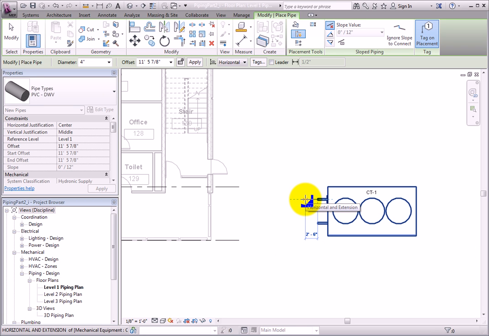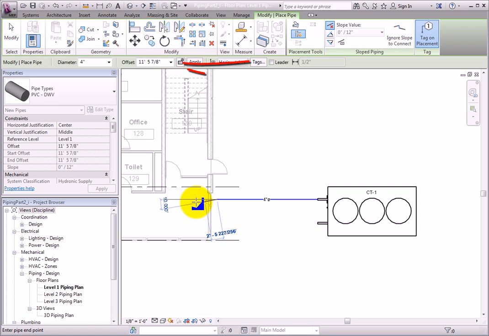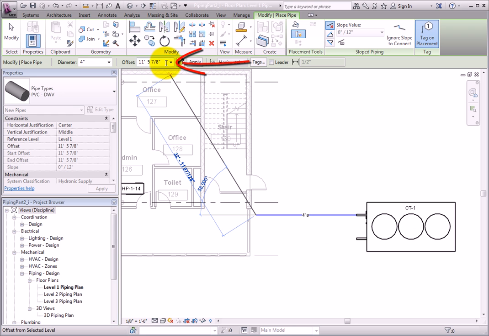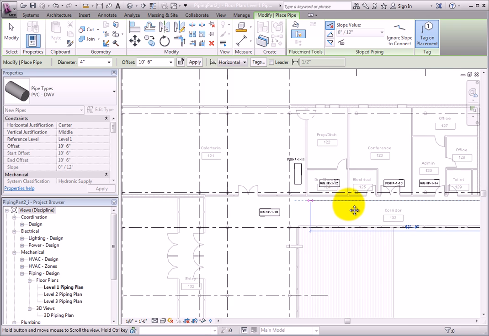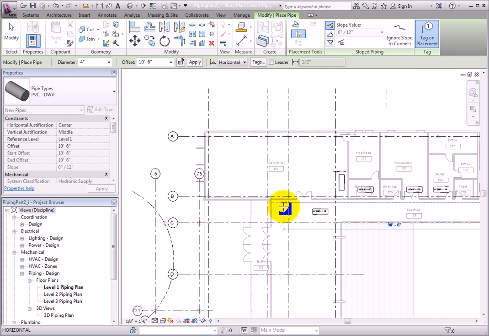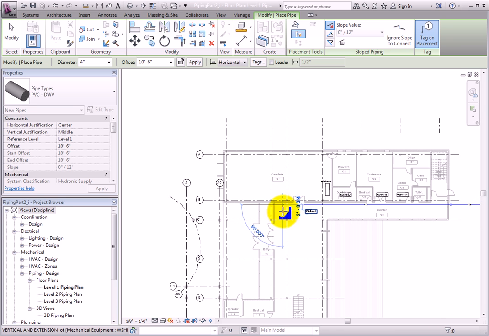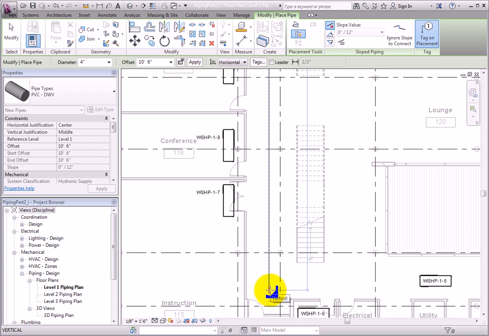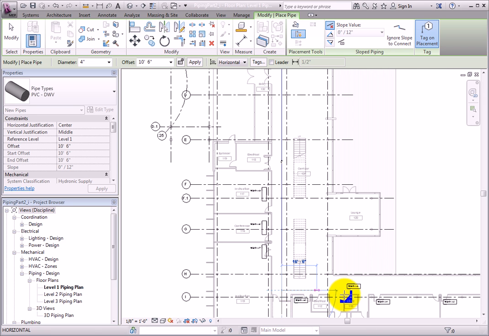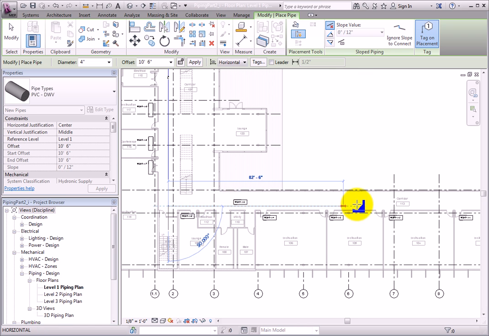I'll move the cursor to the left and click to place a horizontal segment. Next, I'll change the offset in the options bar to 10 feet 6 inches, or 3,200 millimeters in the metric file. Then I'll move the cursor to the left past grid line 2 and click to place another segment. Now I'll move the cursor down past grid line H, click to place another pipe segment, and finally move the cursor to the right and create a final main pipe segment. I'll click Modify to end the command.